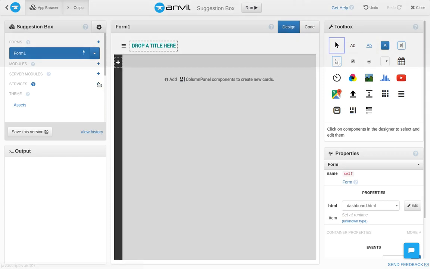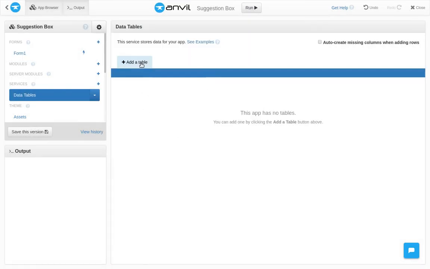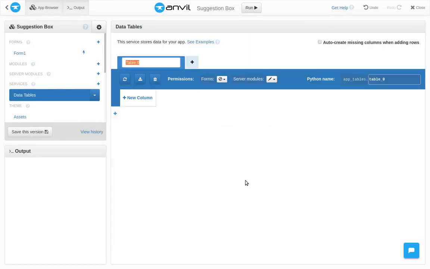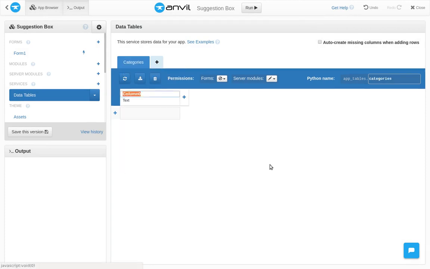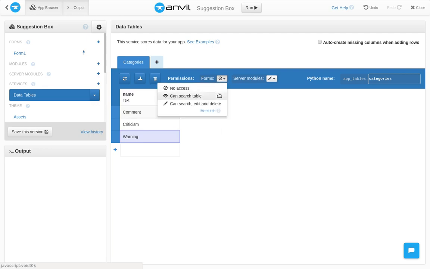Every suggestion is going to be in one of a number of categories, so we're going to have a table for all the possible categories. Each category is going to have a name, and they're going to be things like a comment or criticism or a warning. Now, this is absolutely not confidential data. Indeed, it's going to need to be read by the client to give you a drop-down to select from these, so I'm going to make it accessible for form code.